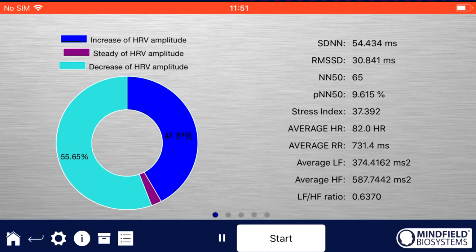And yes, then it comes to the statistics, showing me the increase, decrease and steady of my HRV amplitude in this pie chart to the left. But we will improve that a little bit in the next update and interchange that with a new measure of regularity of the curve, which is a better measure than the increase and decrease of the amplitude.